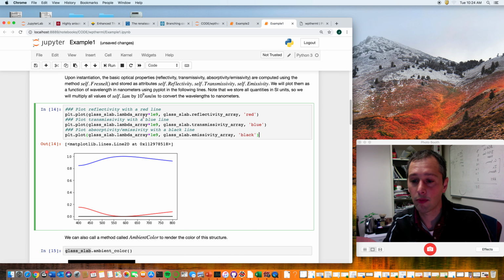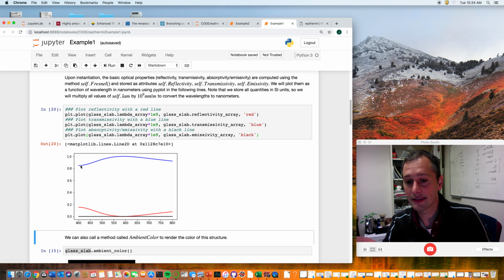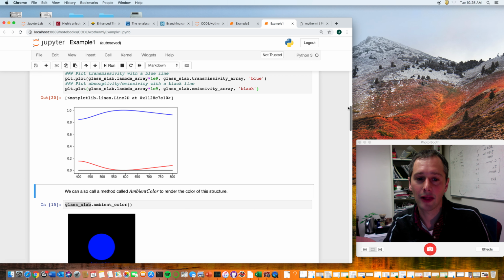So in this case, we'll plot the reflectivity, transmissivity, and emissivity of that glass slab, and this is what we see. In blue is transmissivity, so the glass slab is very transmissive. Most of the light goes through. It's fairly reflective at certain colors, and it is not absorbing at all, which was basically consistent with what we know about glass.